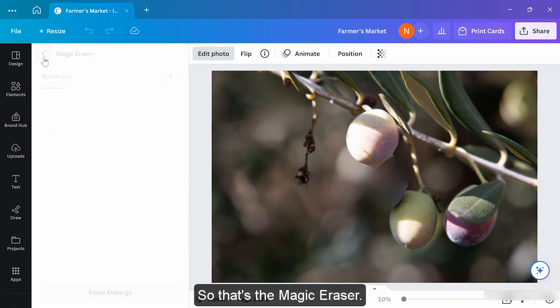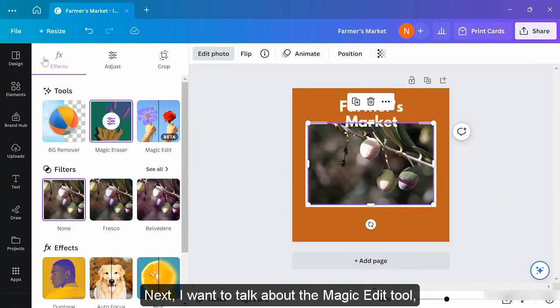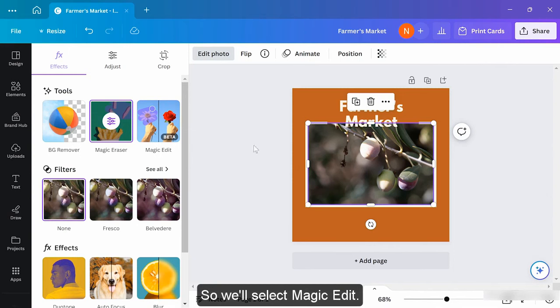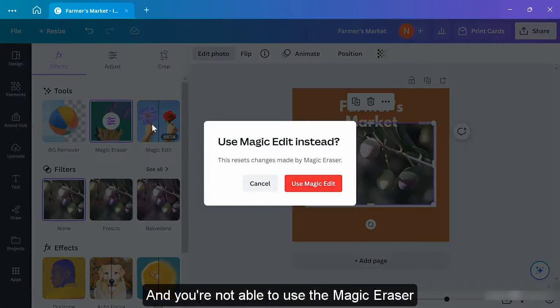Next, I want to talk about the Magic Edit tool, which combines the power of the Magic Eraser and the text-to-image generation tool. So I think it would be interesting to see a branch with both olives and strawberries on it, something that would be impossible in the real world, but would be very possible using the Magic Edit tool. So we'll select Magic Edit, and you're not able to use the Magic Eraser and the Magic Edit tool on the same picture, so it's going to reset my Magic Eraser action. But that's okay. I'll click Use Magic Edit.